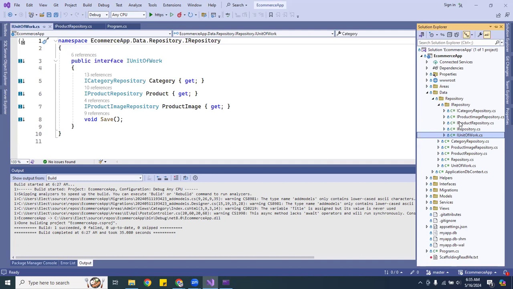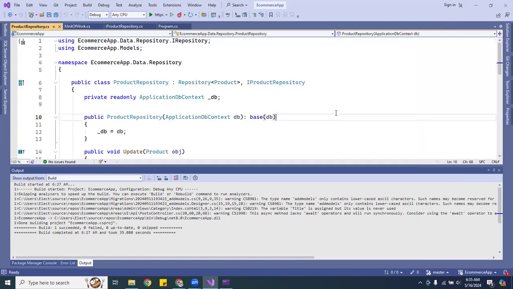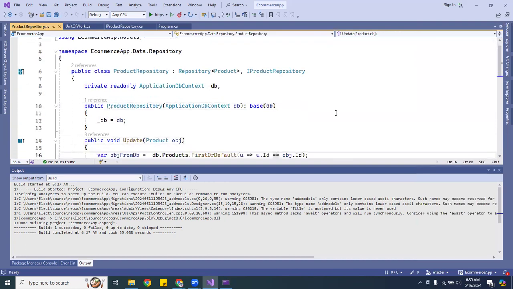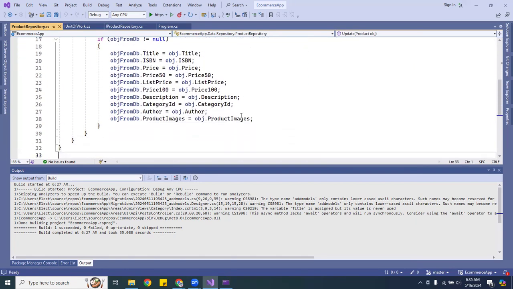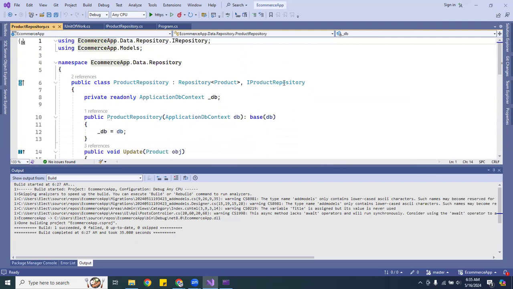So once I implemented the interface, I created the implementation for the product, let me show you guys. Here I implemented a bunch of methods. Here I'm injecting the DB context inside there. I created one for the update, to update the title, the product, the price, the list, all of that. So I implemented the IProductRepository. The same thing for the image.